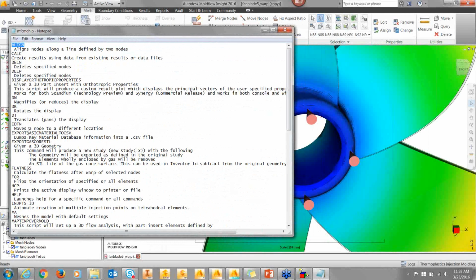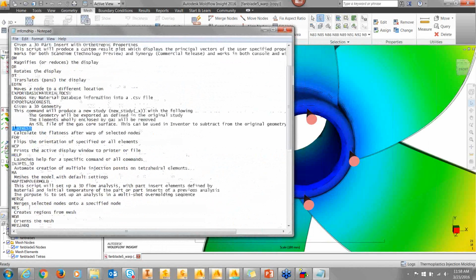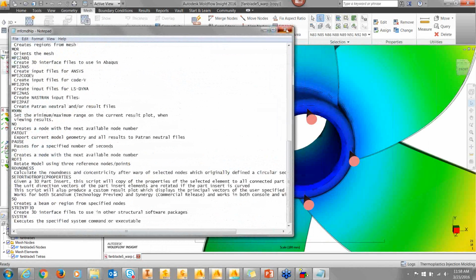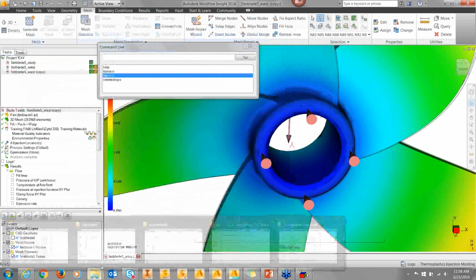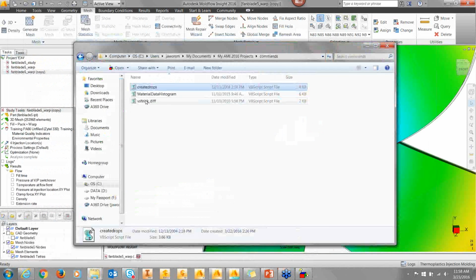So if you don't know the name of roundness or flatness, maybe you typed it in just as flat, you can see what those are here, and a few other ones that are utilized in there. But again, inside of the commands file, I could have just double-clicked that as well.